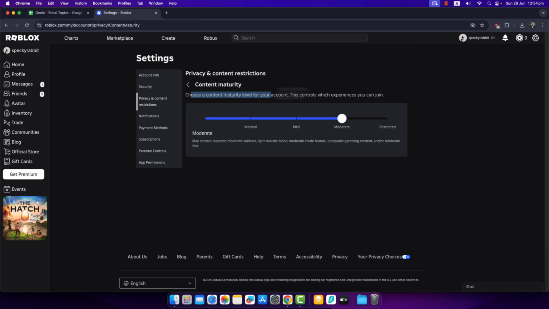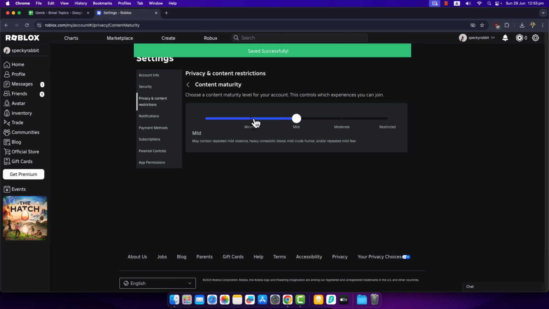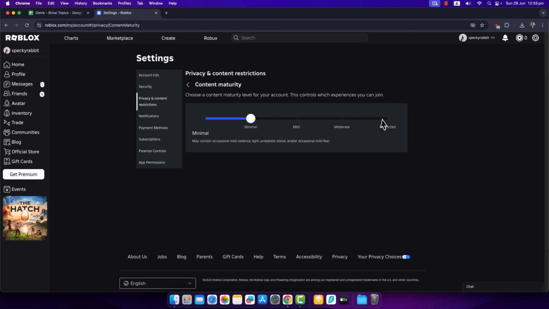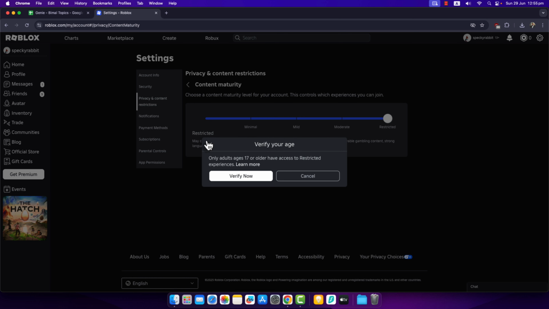And you can see currently the content maturity is set to moderate. So if it's set to either moderate or restricted, you will get those type of options. So if you want to decrease it, you simply have to set this to mild or minimal, or maybe the very minimal than that as well. So these are the couple of things that you have to do.